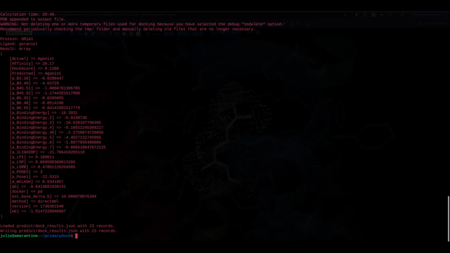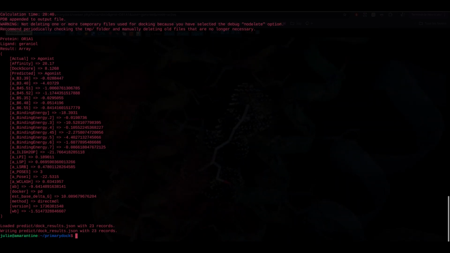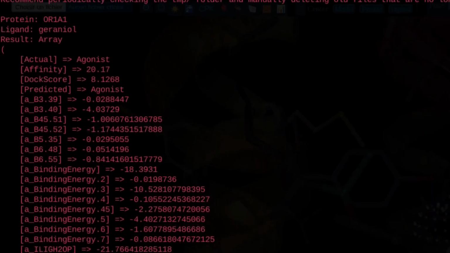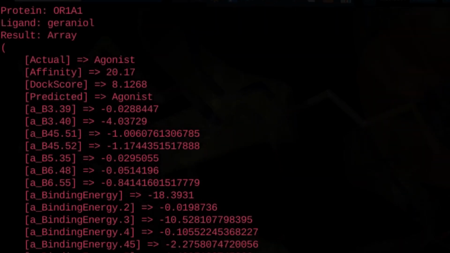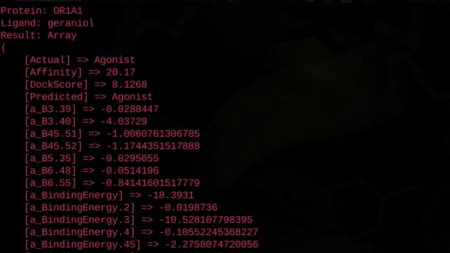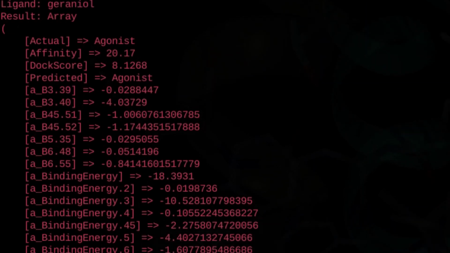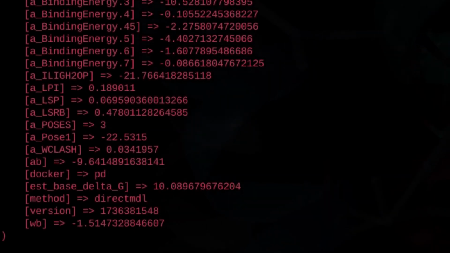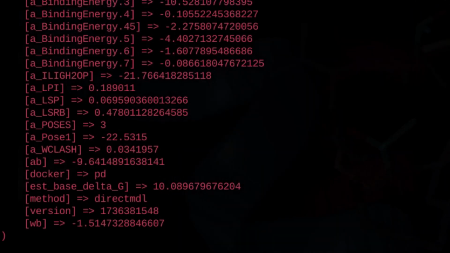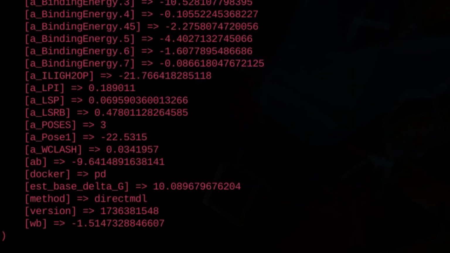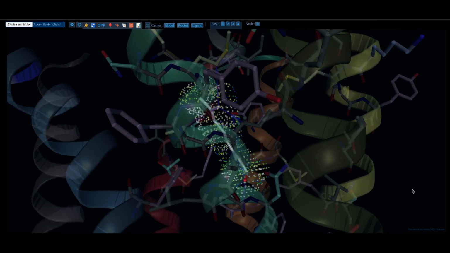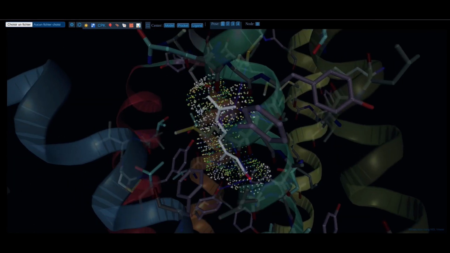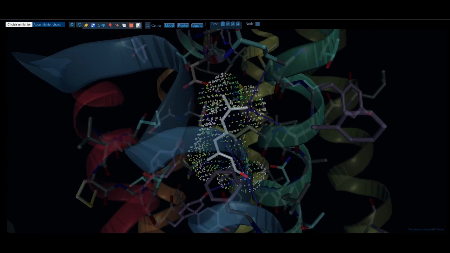Now the prediction has finished. It took just under 21 minutes to run the dock. We can see that it correctly predicted an agonist. The dock score is a little over 8, which is a good dock score. Scrolling down, we see that we have 3 active poses and that the strongest one is negative 22.5 kilojoules per mole. Back to the viewer window, we can refresh the view.